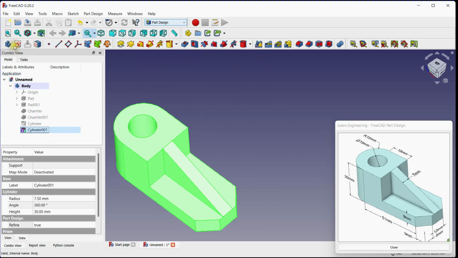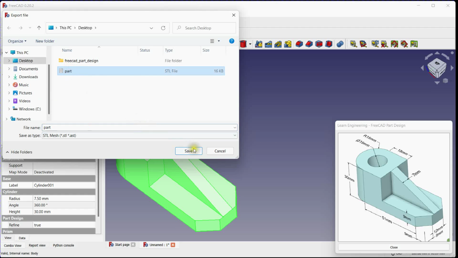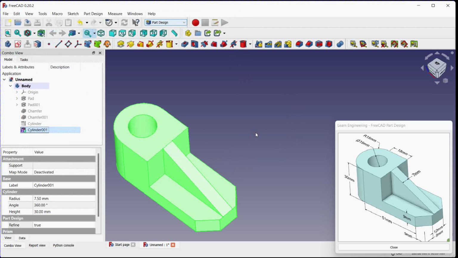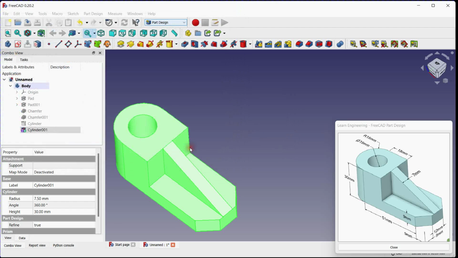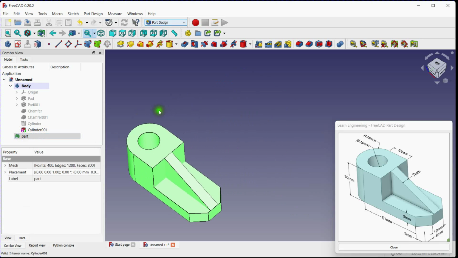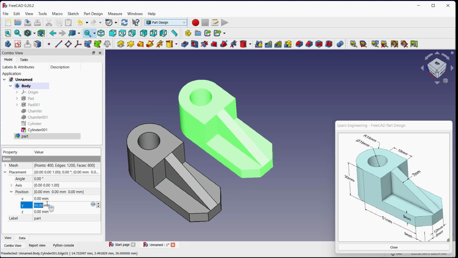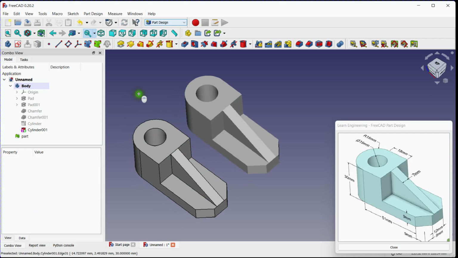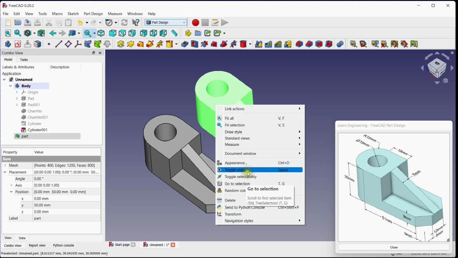Let's export in STL format and import the same file. Move part. Change body color.